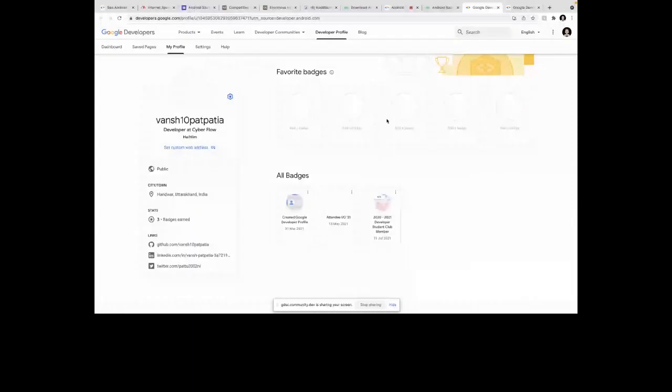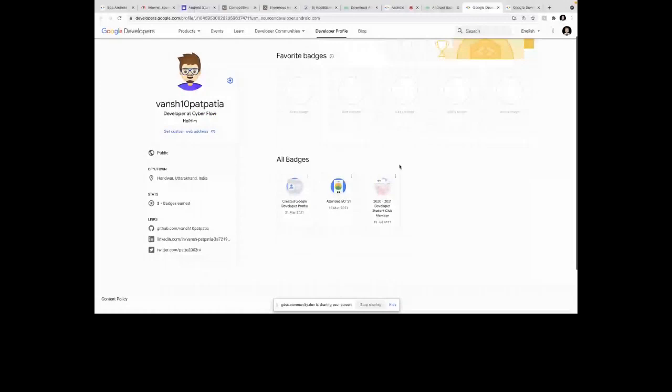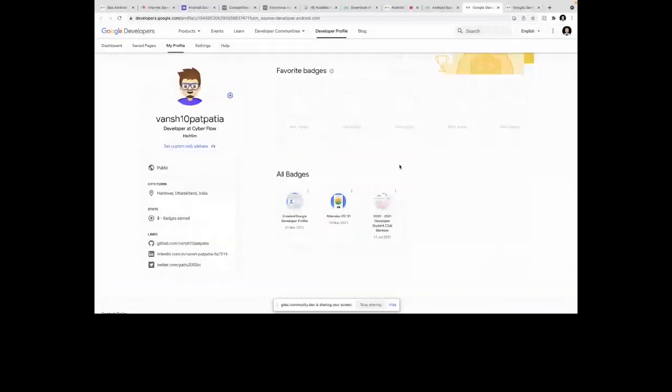Yeah, so this is one profile for Google developers. This is the developer profile, and this link you have to give me. I will be circulating the form soon, in the last of January or so, and you all have to provide me the developer's profile link there, so that I can see all your badges.